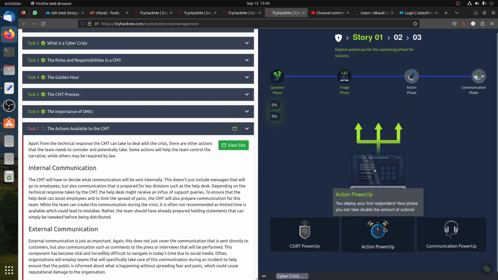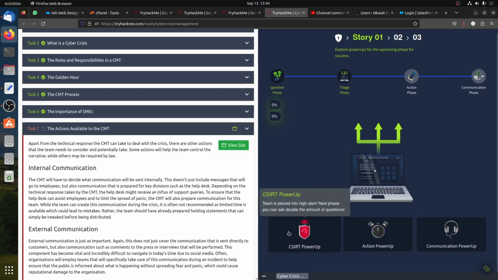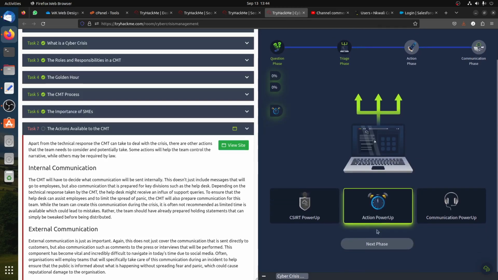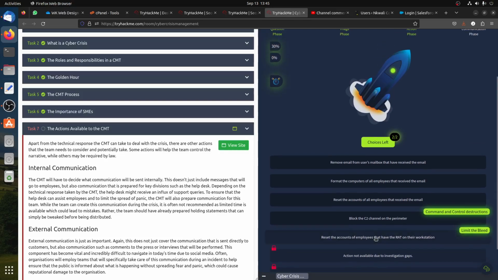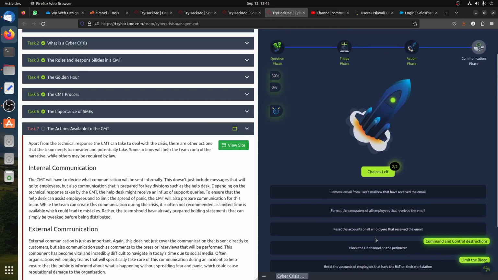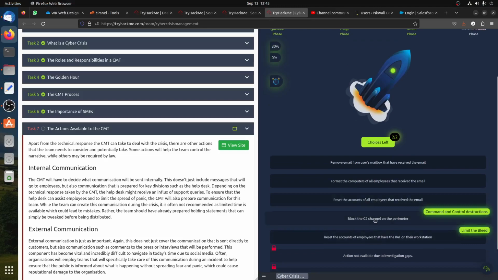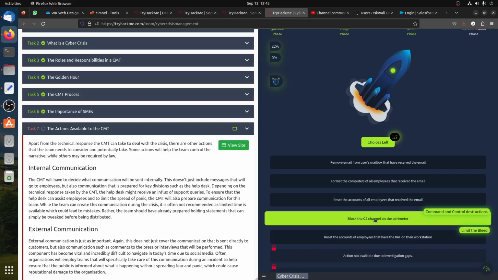So we can say deploy your first responder. Next phase you can take double the amount of action, or the team is placed on high alert. Next phase you can ask double the amount of questions. Let's take double answers. We have 30%. What can we do here? We know this, so we can block it. Reset the account, or redeploy the RAT workstation.